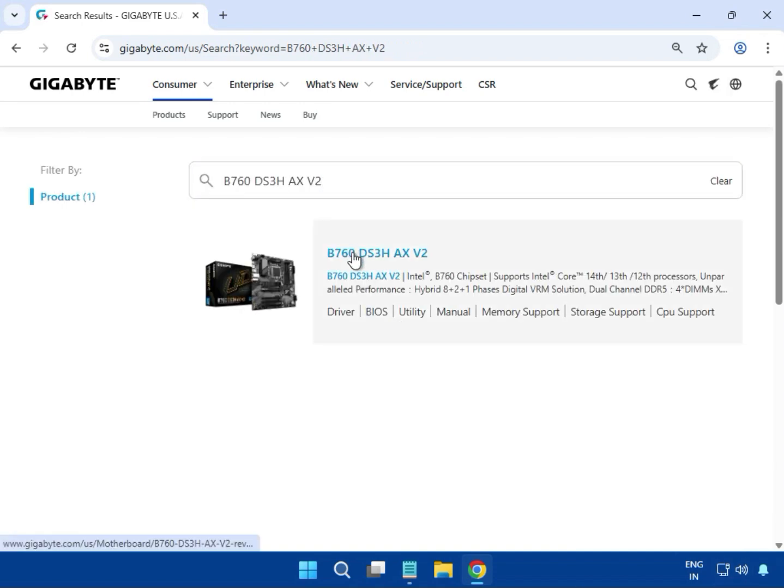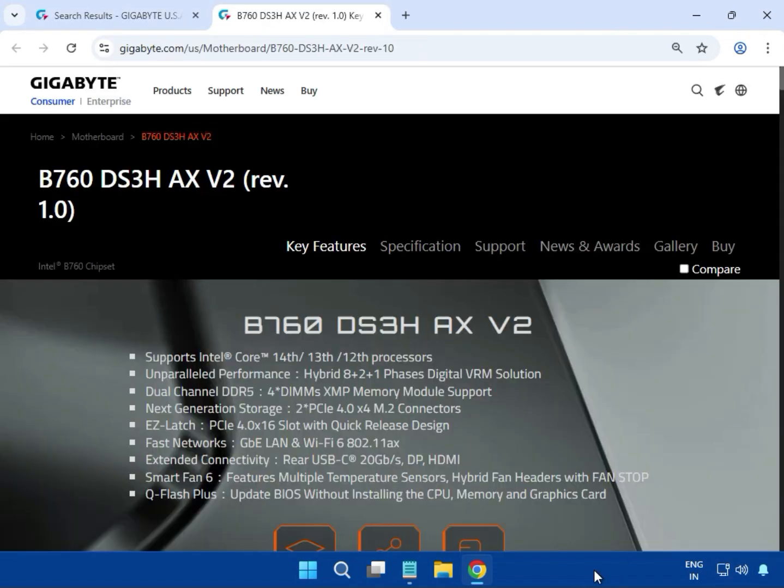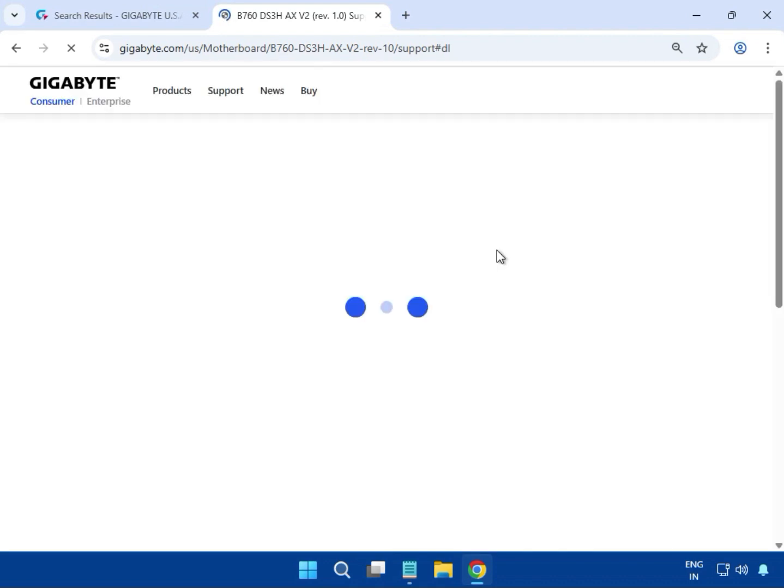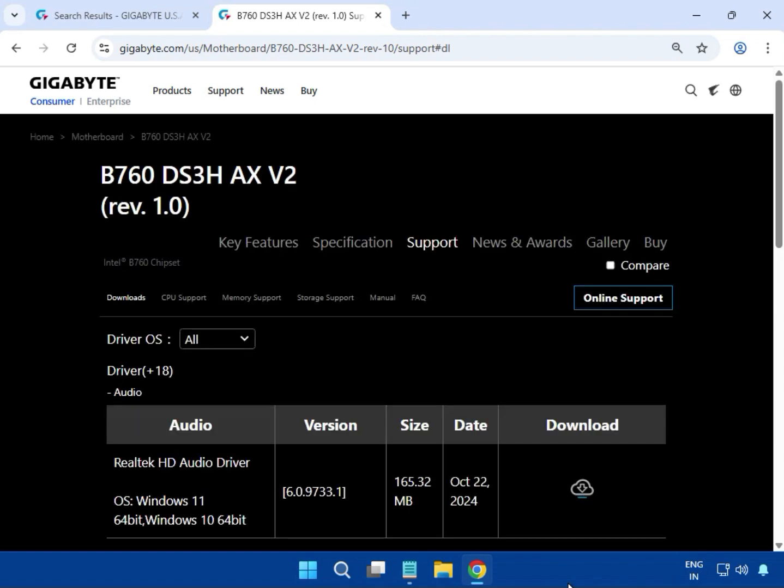Then click on the title. Then click on support. Select your operating system, Windows 10 and 11. Both installation processes are the same.